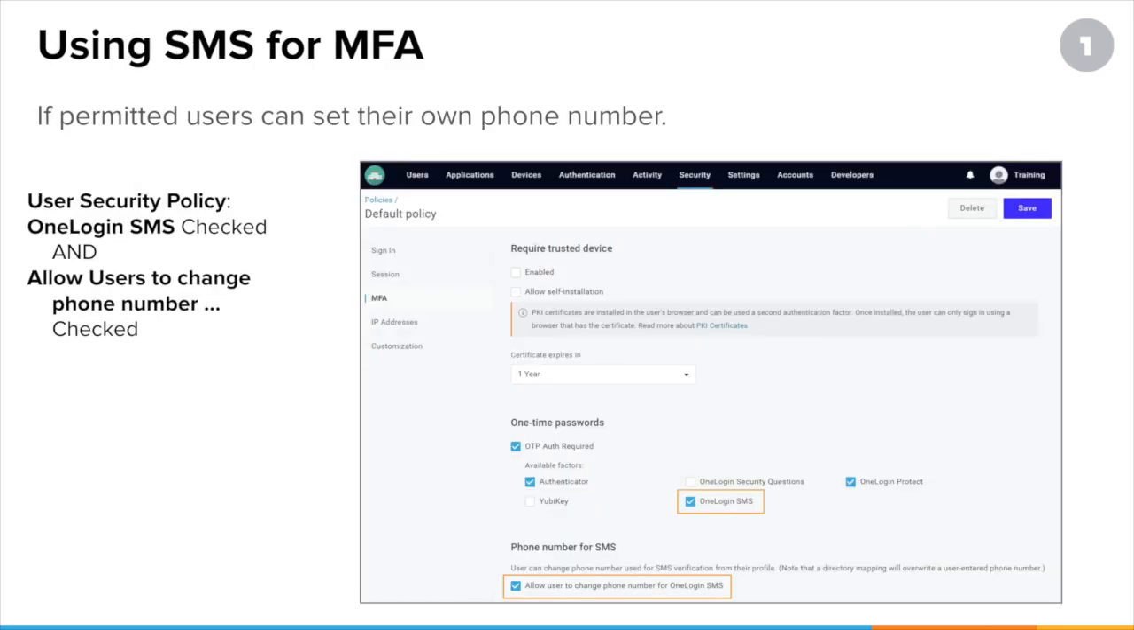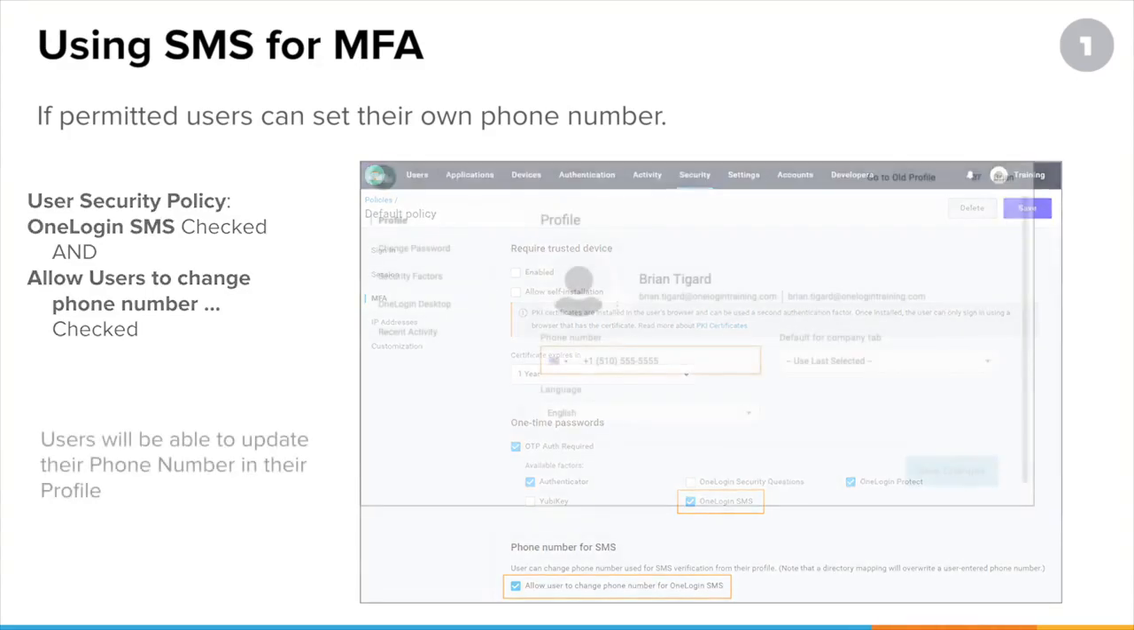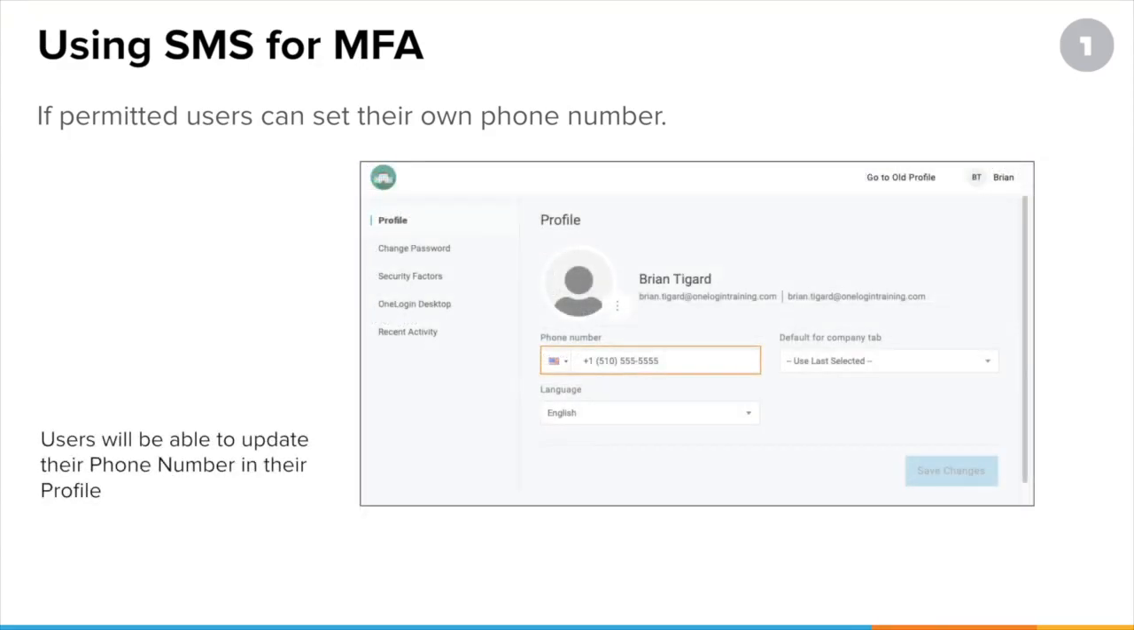On a side note, if SMS is one of the authentication factors your OneLogin account has enabled for your users, they might have the ability to set their own phone number. This is a feature that would need to be enabled for them on their user security policy. If it is enabled, they will see they have the ability to edit their own phone number within their profile.